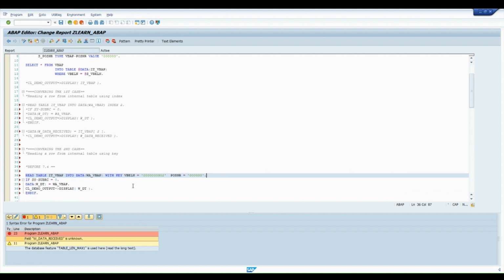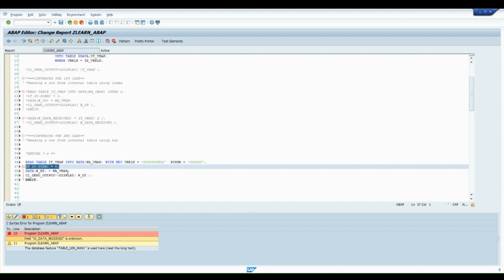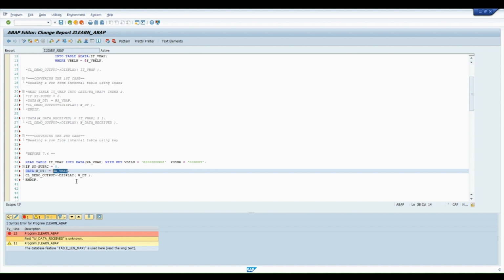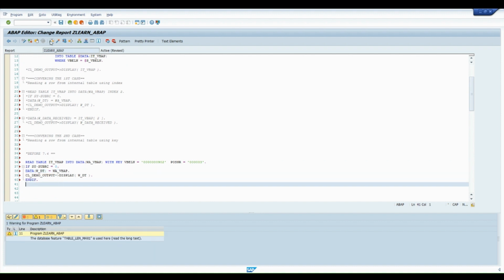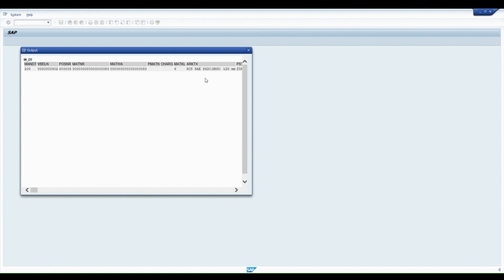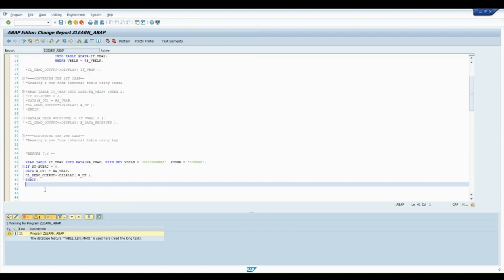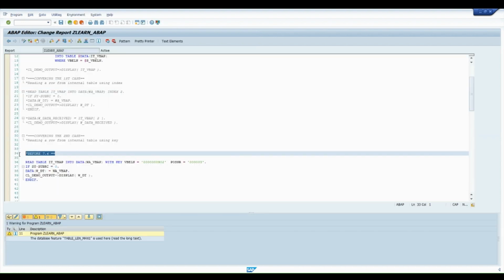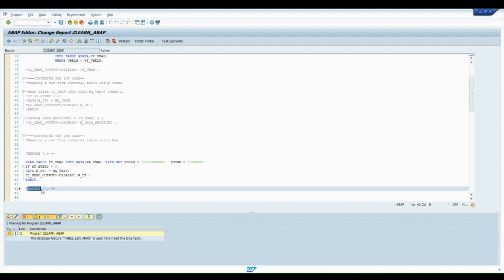This is what we used to do. If the data is received, then we used to get the data, right? Let me execute it. See, if the data is found, this is how it will get printed. We are fetching Veblen equal to this and Poisson equal to this, and the specific row is getting fetched. But what if you are using the 7.4 syntax?